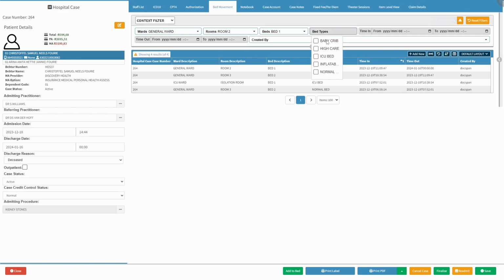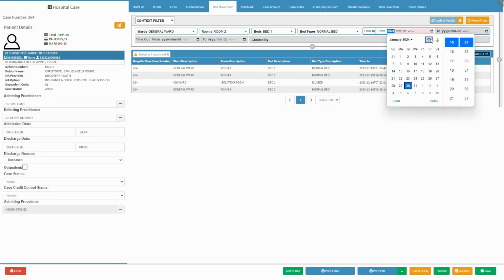Click on the Bed Types drop-down menu and select the applicable bed types to display. For more information regarding bed types, please refer to the Bed Types user manual, linked in this video's description. Select the time in and out dates by clicking in their respective fields and completing the applicable dates and times. Alternatively, you can click on a calendar icon to open the date picker, enabling you to easily select both dates and times.